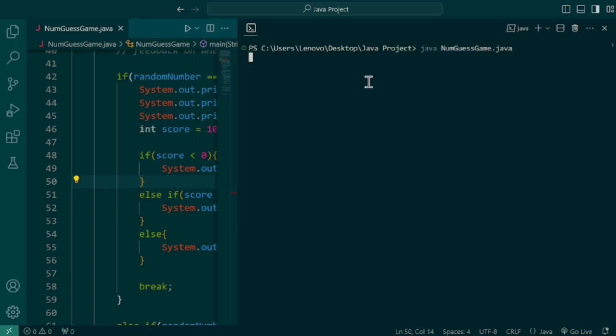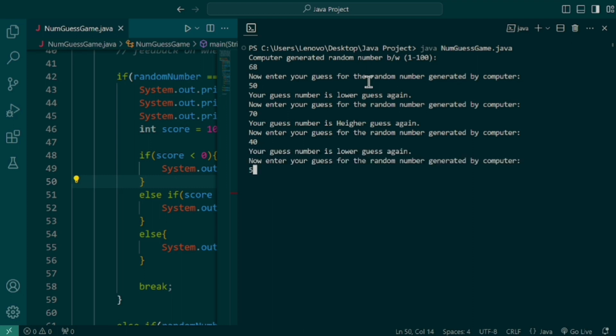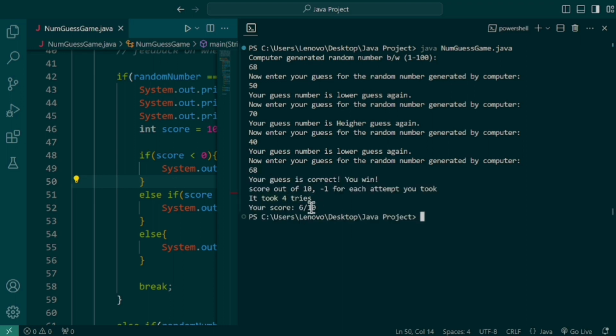So here it is going to show the real number is 68, so I'm just going to write 50, and then I'm going to write 70, and I'm going to write 40, and then we are going to write the proper value, that is 68, to show you that it took 4 tries, and that is 6. So 10 minus 4, it is going to be 6. Okay, so -1 for each attempt you took.